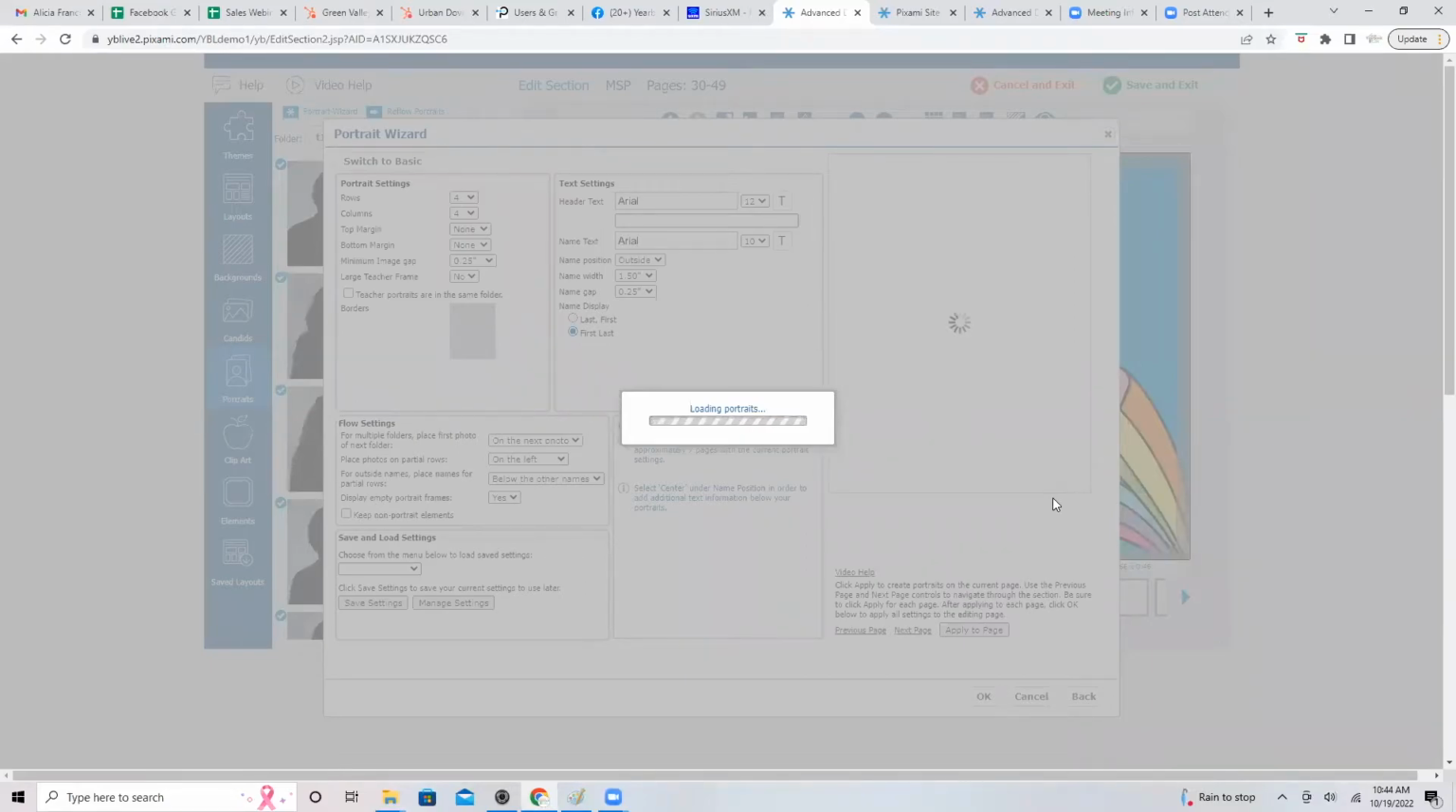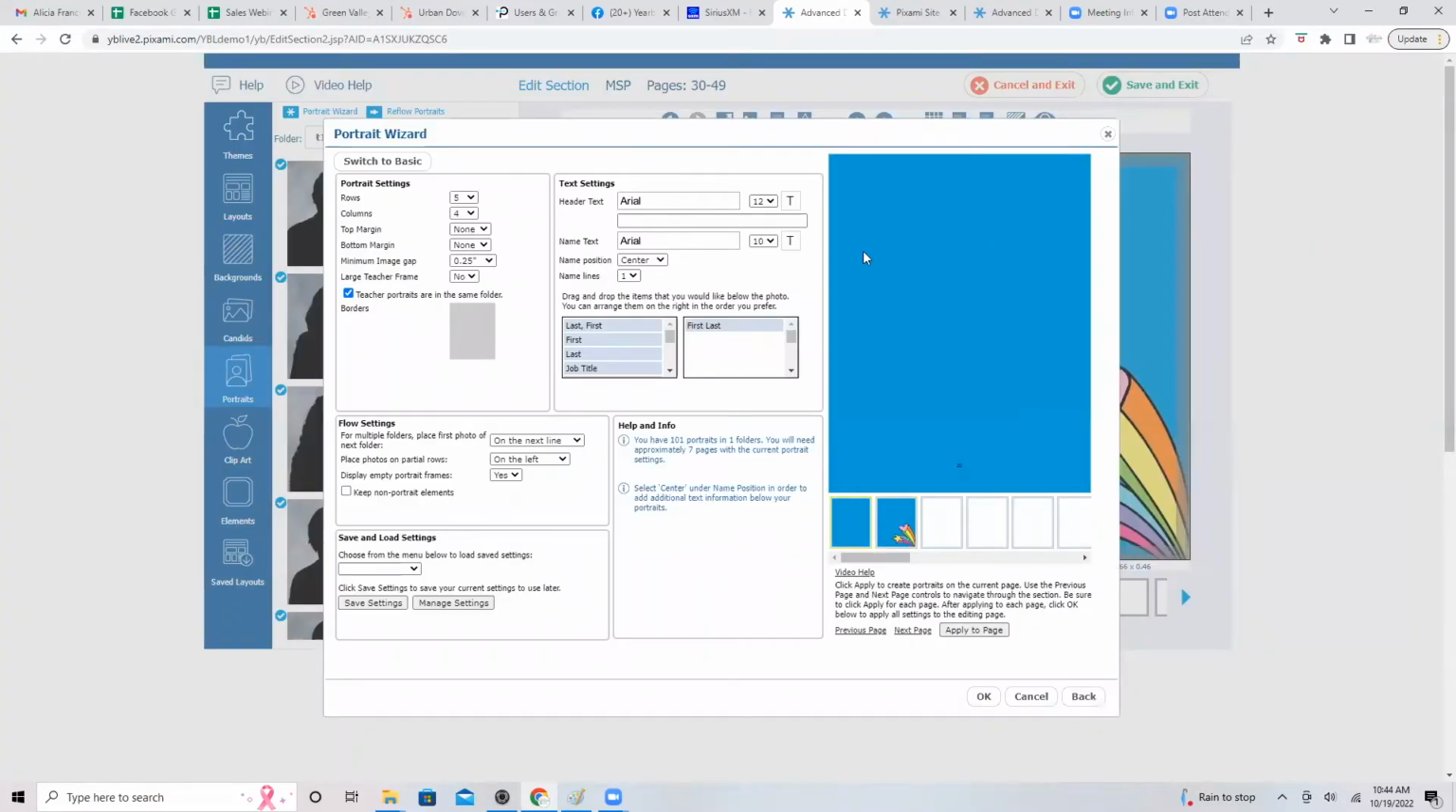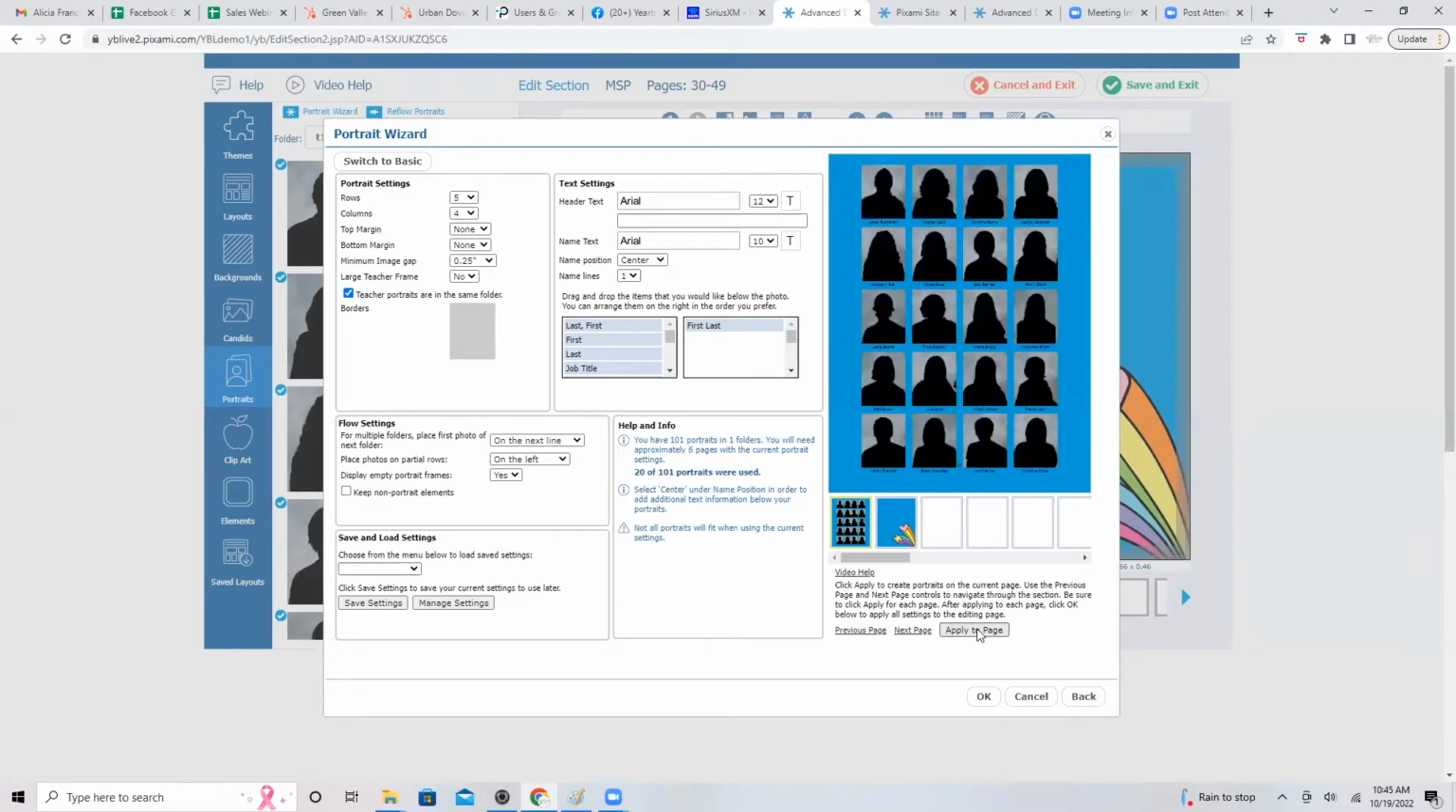I'm going to click on Portrait Wizard. This is now going to populate all my settings for my page. Okay. As you can see, you cannot see anything right now. So what I normally do is right here, you will see your info. I have 101 portraits in this folder for 10th grade. I will need approximately 7 pages with the current portrait settings. So what I like to do is come down here where it says apply to page, because I like to see what I'm working on. This is what my page is going to look like with the settings that I have here.